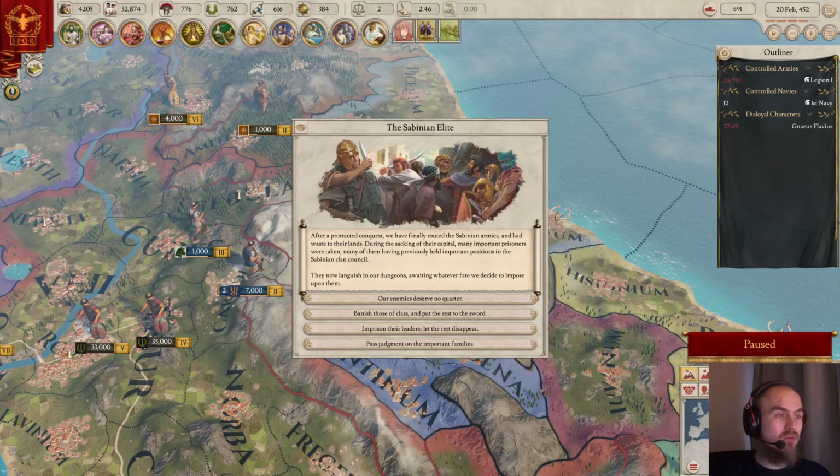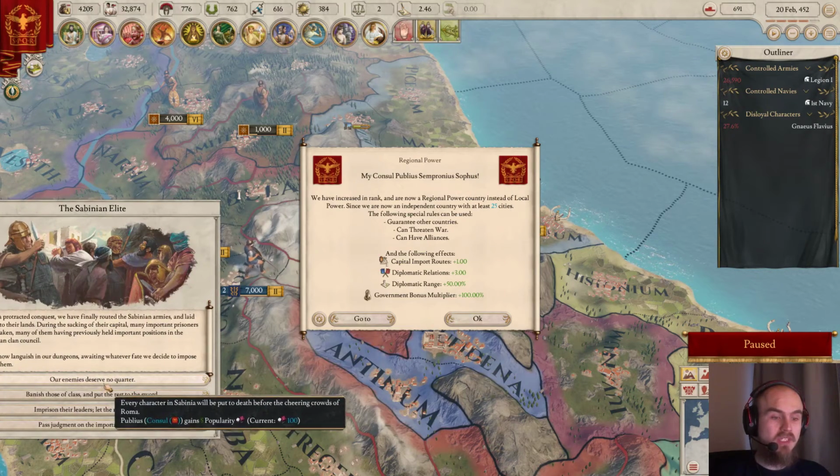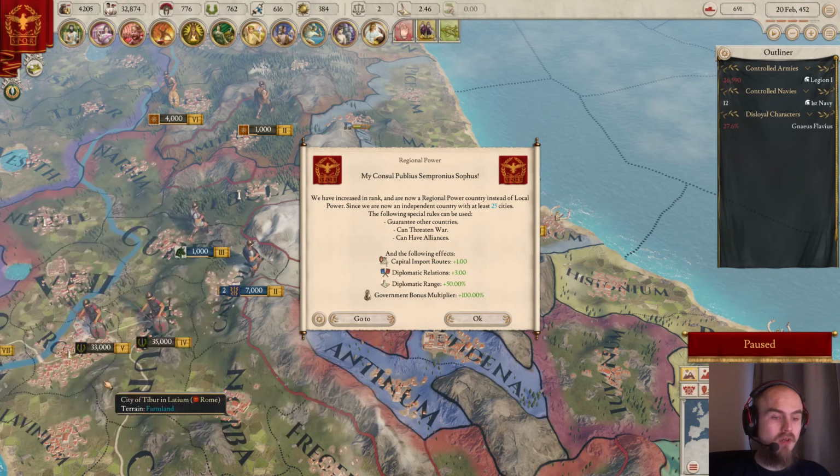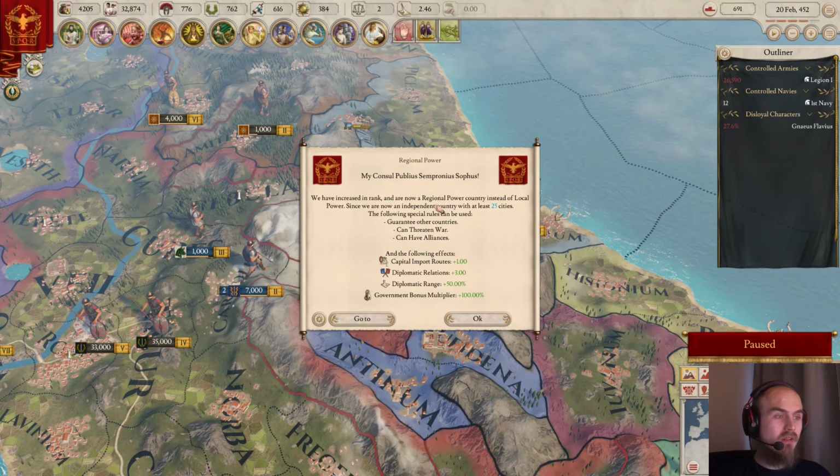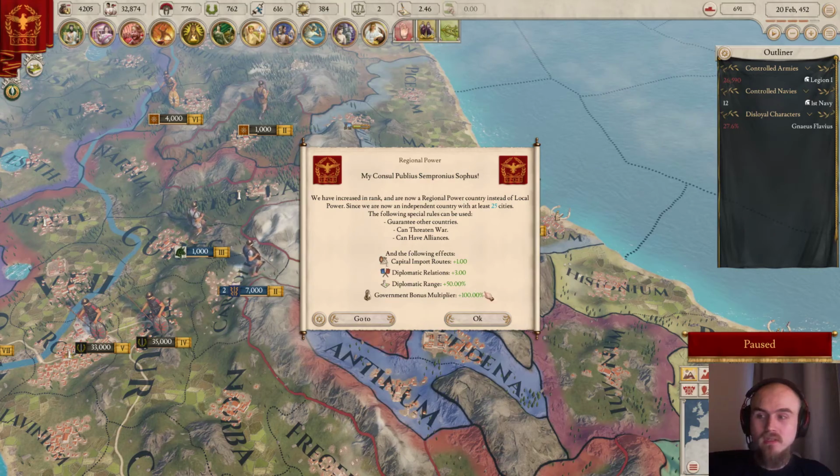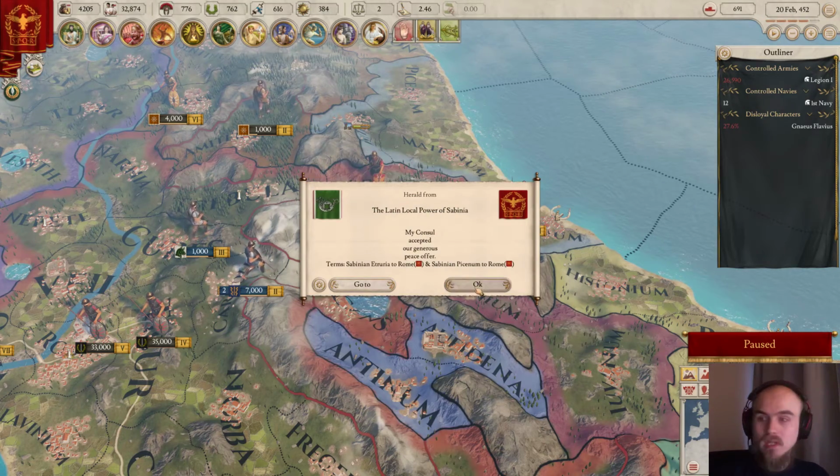Anyway, once we click through this, we get some events that we're not going to bother with right now. And now we get a listing of what it actually did for us. Except this listing is still incomplete. It doesn't tell us that we can have alliances, but only with other regional powers. We can't have alliances with local powers anymore, for example. So, yeah. There's that.